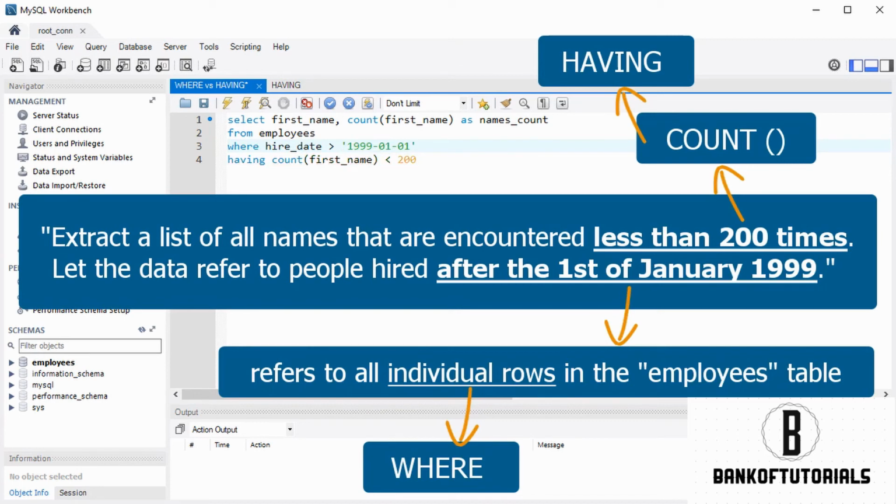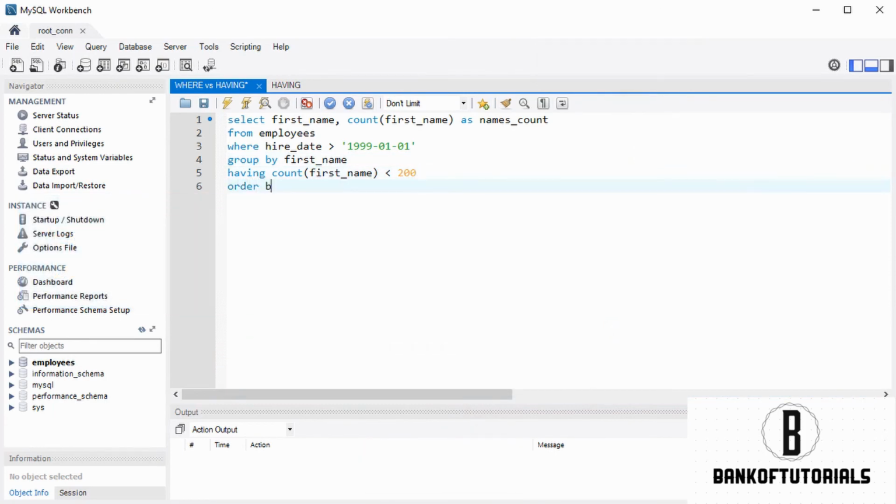Between the where and the having blocks, we shouldn't forget to insert the group by segment. We must group by first name, not by some other field, since our task requires us to aggregate our output by the number of times a certain first name is encountered. Good. Actually, let's order the output by the first name in ascending order. All right?